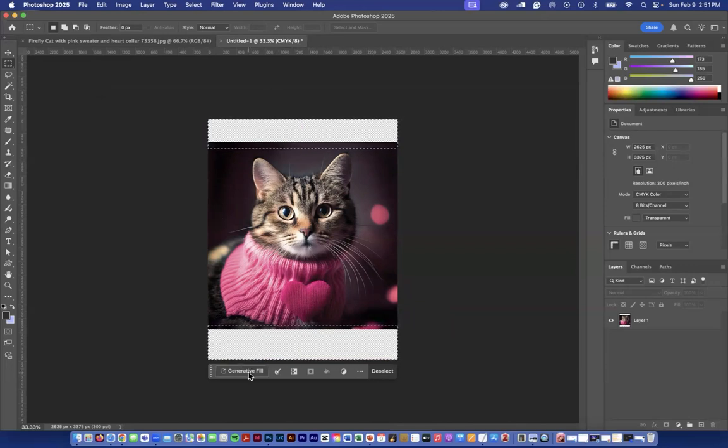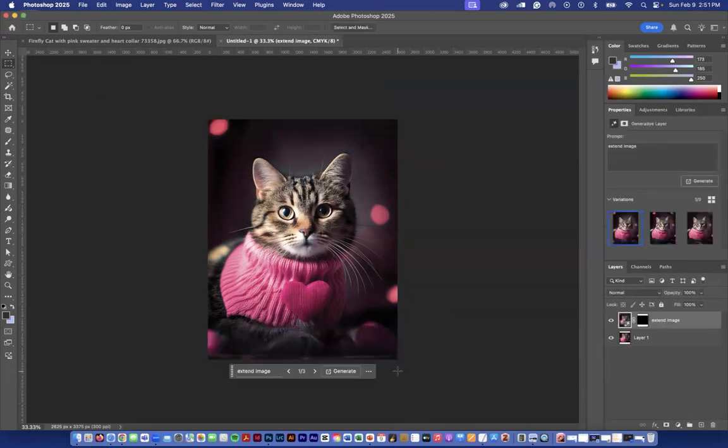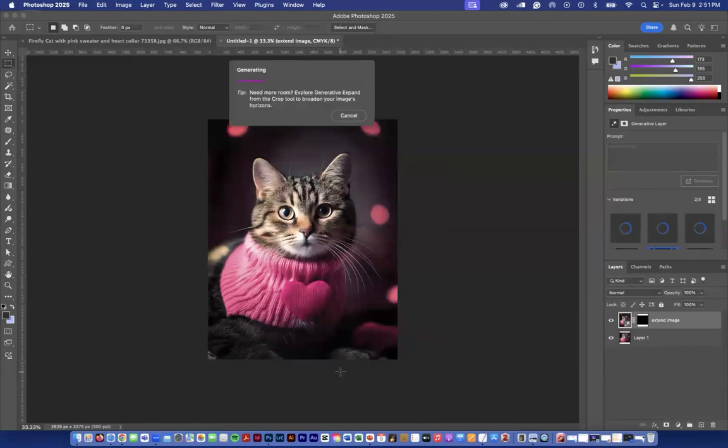And I'm going to go to generative fill and I'm going to type in extend image and see what happens. So I'm going to generate. Okay, so it has completed the image for me, and just notice that you have several options. It says 1 out of 3. So I can kind of click through and see the different options here. It kind of looks like the cat is a little bit darker down at the bottom here. So you kind of have to go through that. If you don't like what you see, just regenerate again and see what happens.